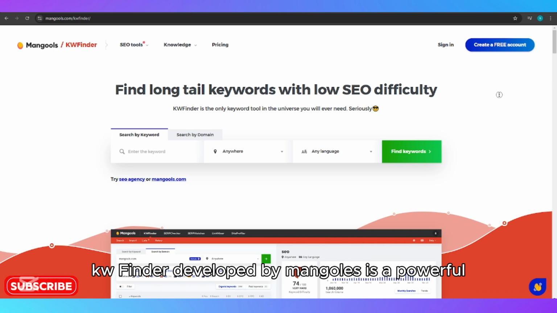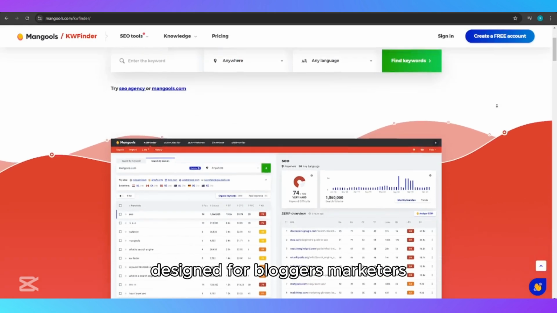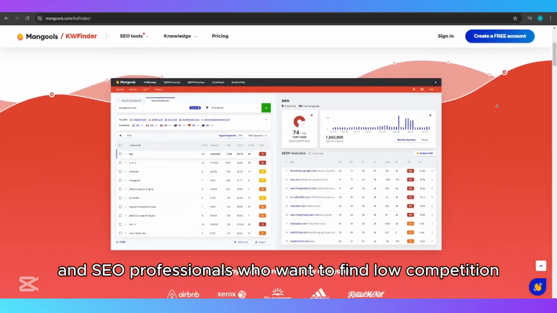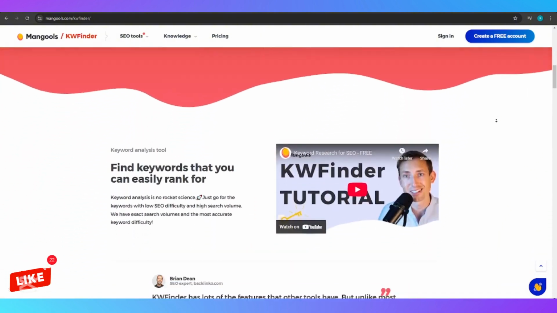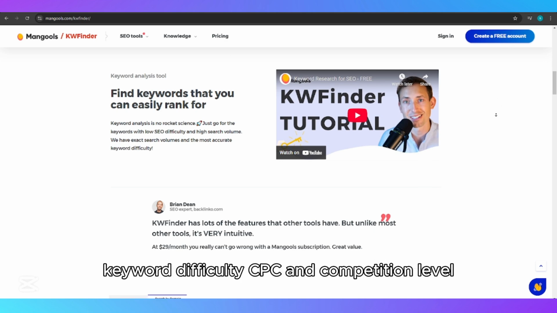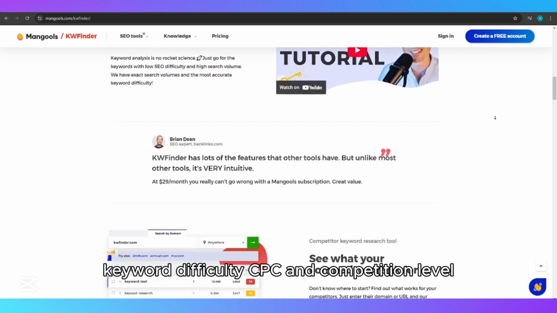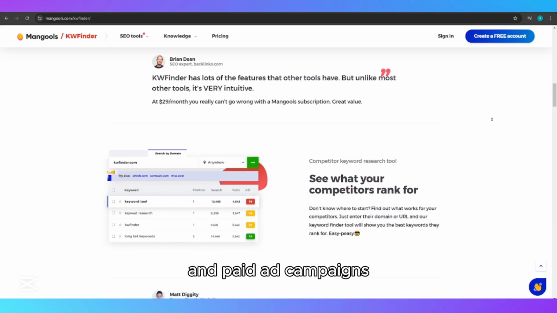KWFinder, developed by Mangools, is a powerful yet user-friendly keyword research tool designed for bloggers, marketers, and SEO professionals who want to find low-competition keywords with high-ranking potential. It provides essential SEO data, including search volume, keyword difficulty, CPC, and competition level, making it an excellent tool for content planning and paid ad campaigns.